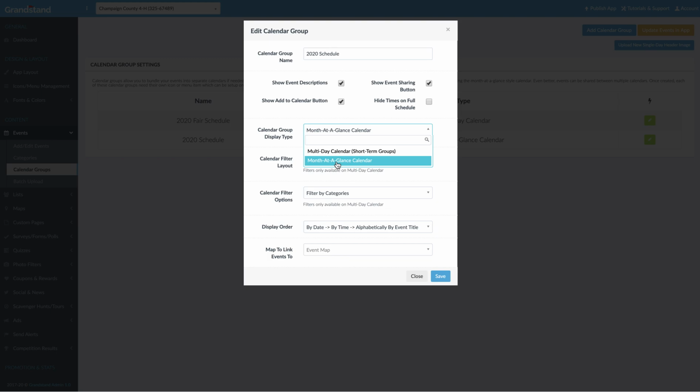Month at a glance shows your screen will have 1 month and then have all of the events listed with the dates on the left side of the screen. And a multi-day calendar is for your short-term events that are maybe a week to 10 days or less. You name your calendar group.